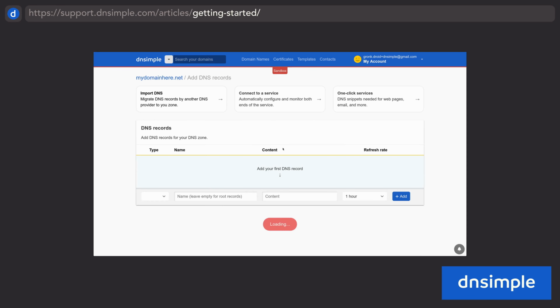On the next page, you will see options for importing DNS from another provider, connecting to a service, or our one-click services. Below that, you will see an empty list of DNS records. Let's add an A record so that your zone will resolve your domain to its endpoint.